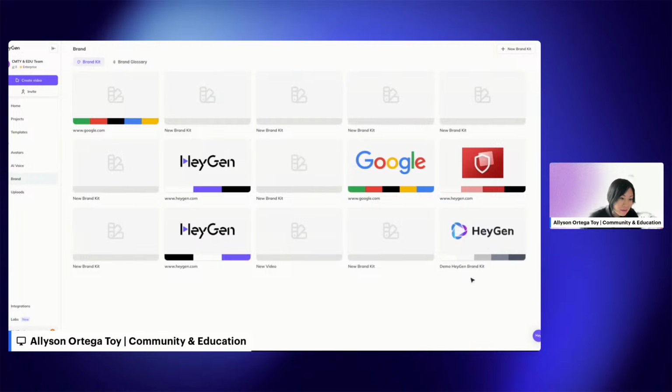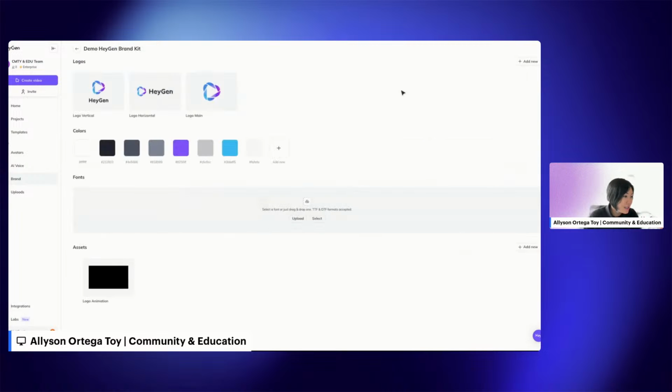But let's see, oh yeah, here's my demo brand kit. Here's a good example of what a more fleshed out brand kit looks like. So you've got your logos, you've got your colors, you can upload your fonts, logo animations and assets, things like that. All right.